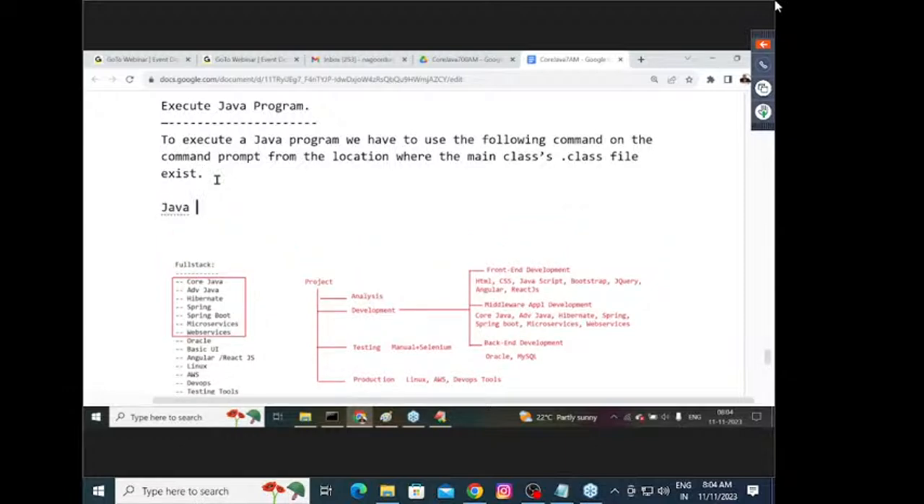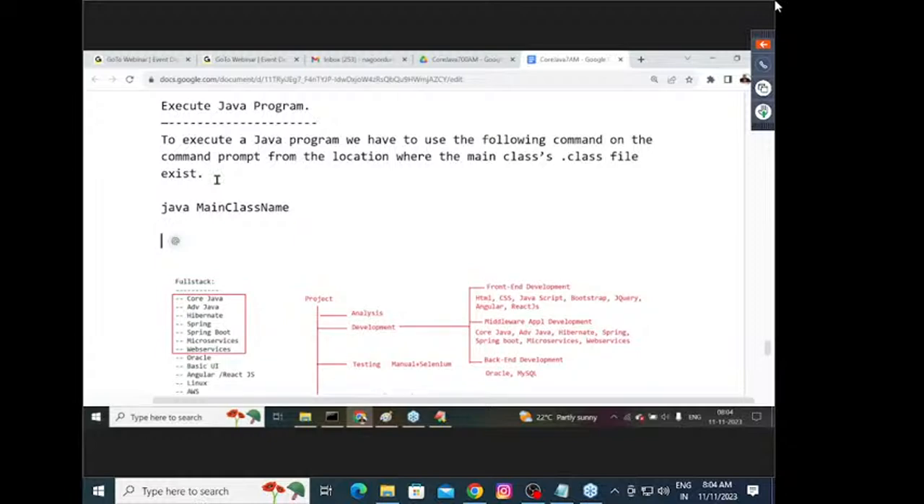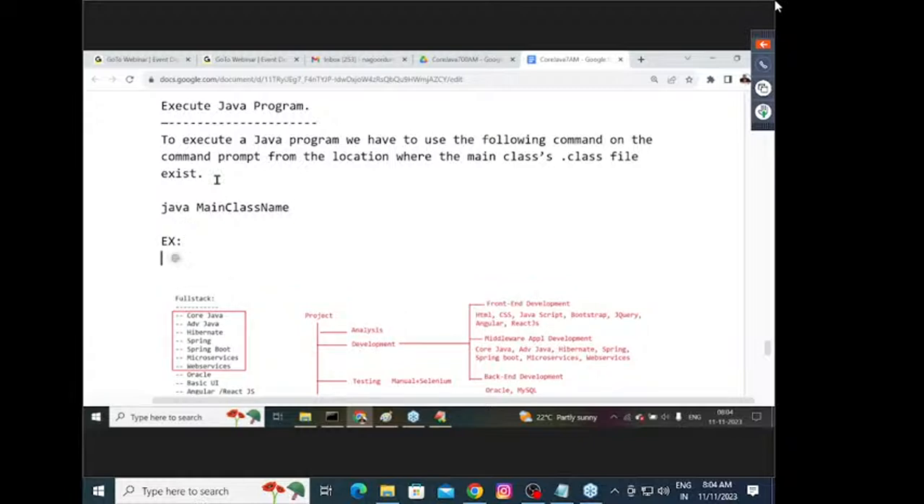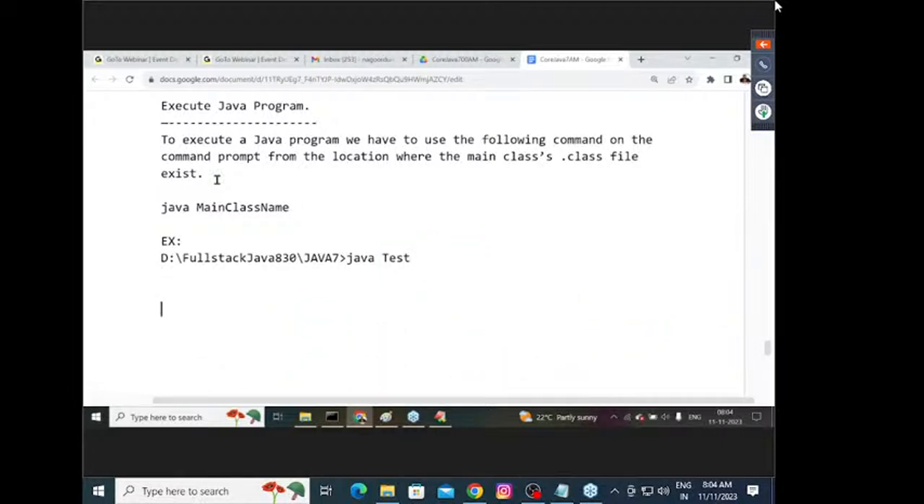Observe carefully. I'm going to use the command java space main class name. That's it. Java space main class name. Okay, example code. If you observe this clearly, I need to provide the test. That's it: java space test. That part we provided here. Java space main class name, that we provided clearly.